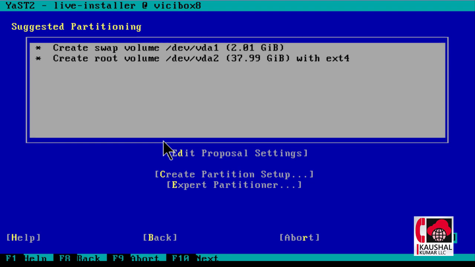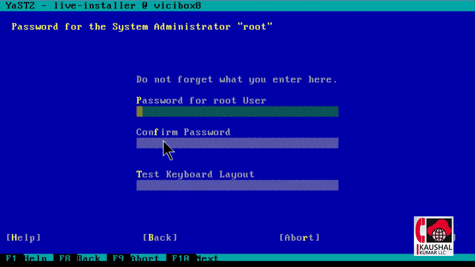This screen will give you partition suggestions. By default, the VICIdial installer will suggest partitioning, so we'll simply accept that. Press F10 for the next screen. This screen will ask you to set up a password for the root user. So you can create a password for the root user. Let's do that right away. Press Tab, type the password again, and press F10 for the next screen.